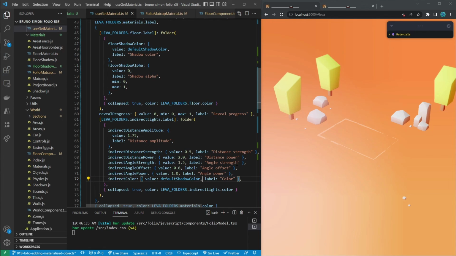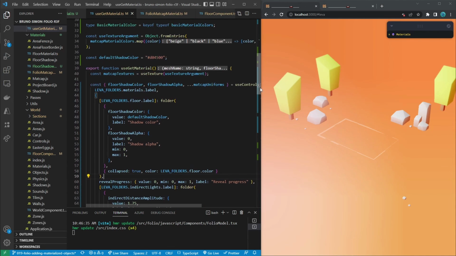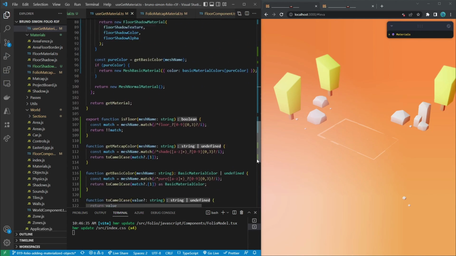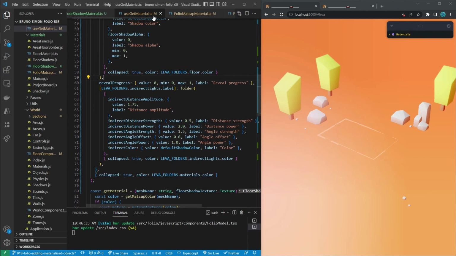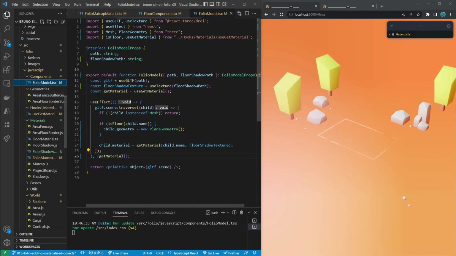And with that, we're at the end of this video. We finished the entire MatCapMaterials, FloorShadowMaterials, and the Mesh Basic materials. So we don't have to look at this anymore at all. This will be the hook that we're going to use in the folio model component, and yeah, we're just gonna get the result here, and we don't have to look at it anymore. And that's finished for now.